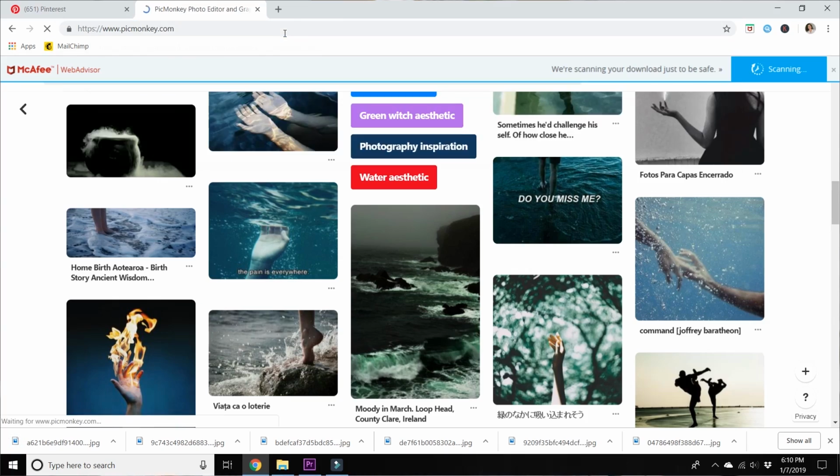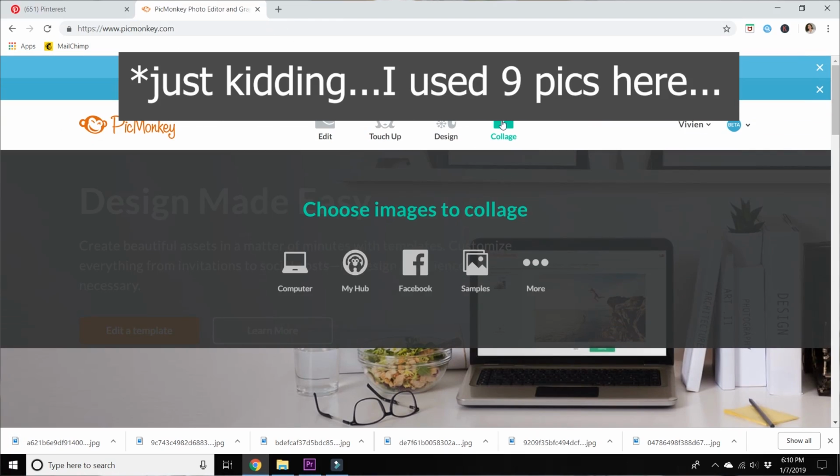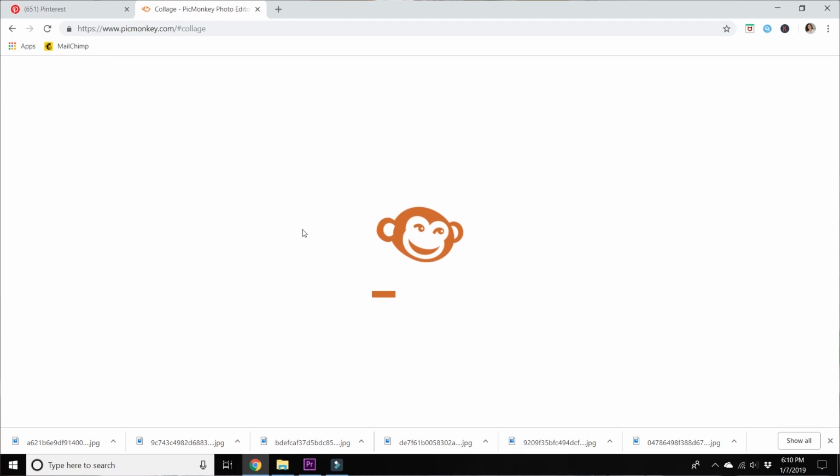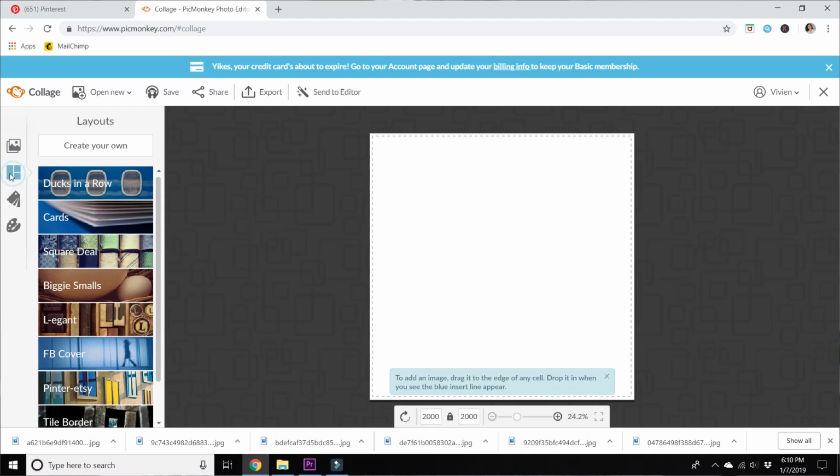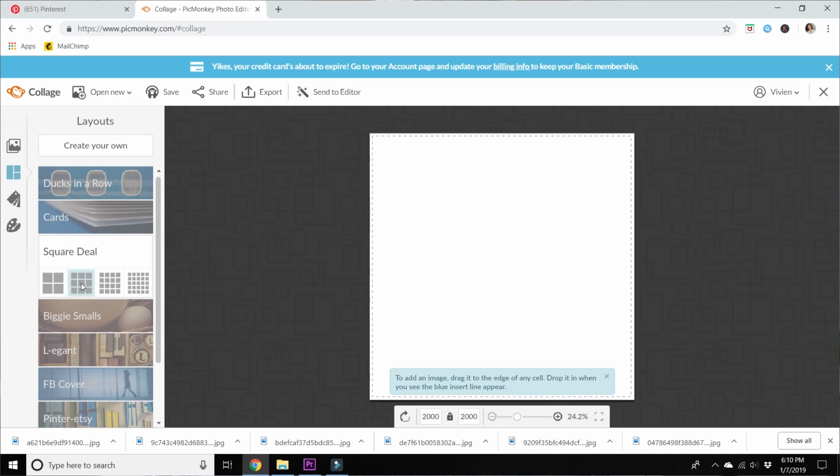I like to keep the number of pictures between 4 and 6, depending on the size of the items in the photos. You don't want too much going on because it can confuse the viewer. You can use quotes as well if you want to.